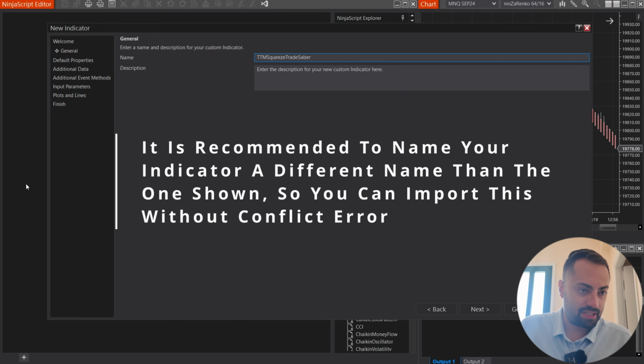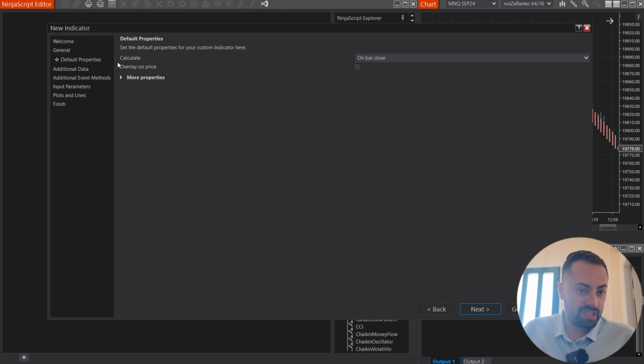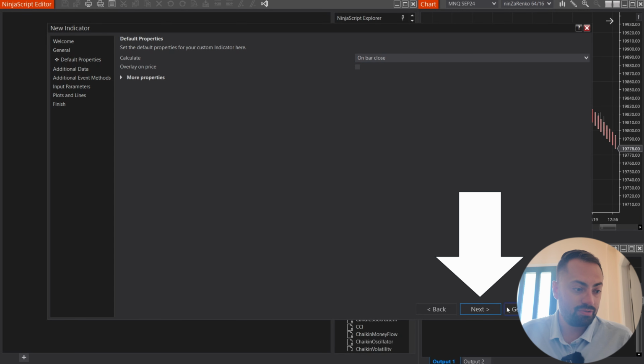Let's do the TradeSaber version. And I'm going to select next. On this page is your calculate method. We are going to keep it on bar close. That just means it's only going to calculate once anytime the bar closes. This should be plenty good enough for this indicator. And for the overlay on price, I'm going to keep it unchecked because I want it in a different window.